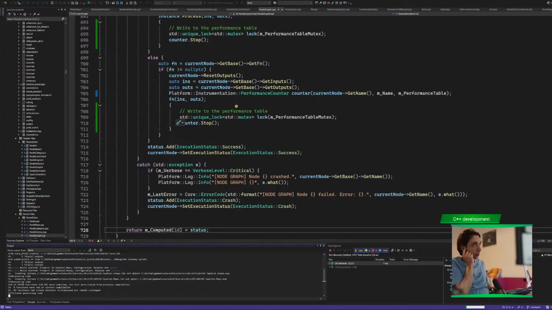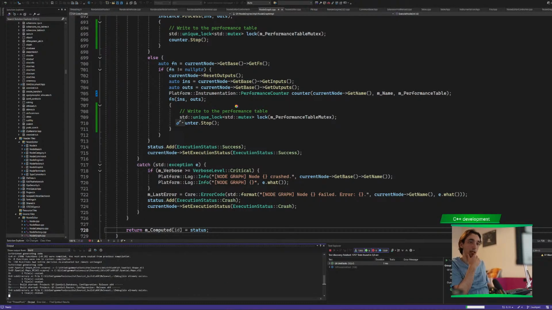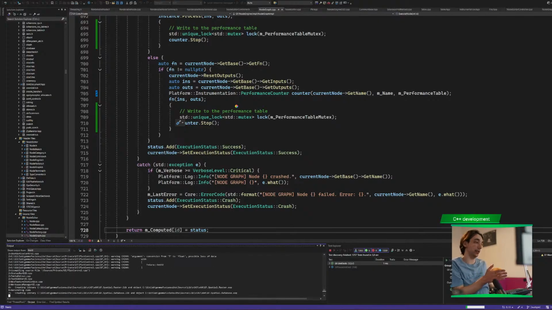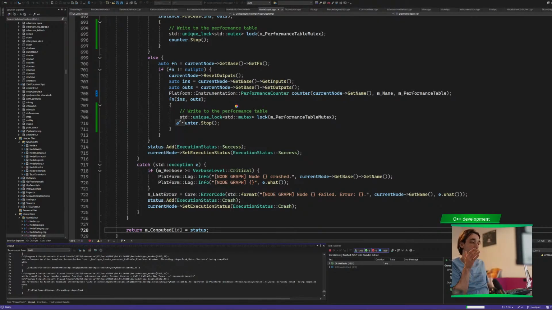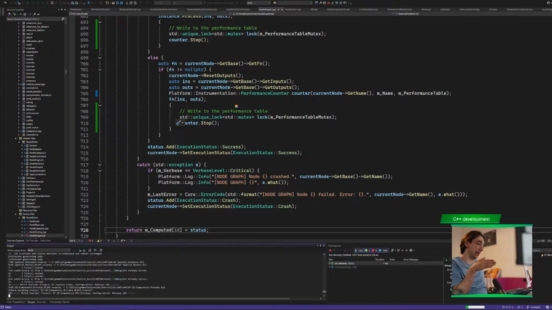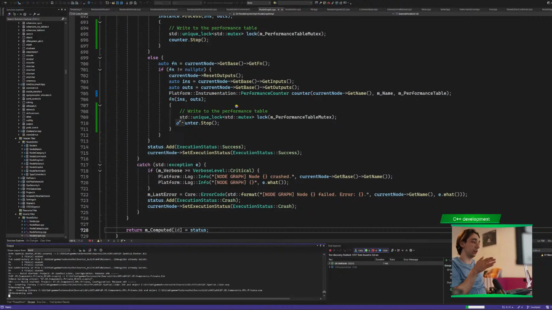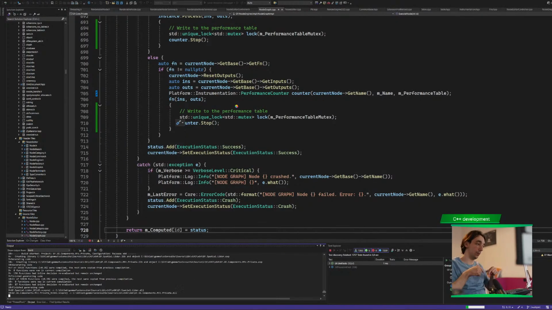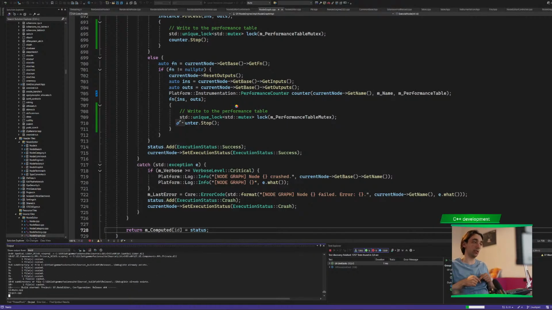Concurrency, when you're dealing with concurrency and multi-threading, you have to take into account everything when you're writing to the same object. Every time you write to the same object, you have to take into account that there could be multiple threads writing to the same object at the same time. So this is very, very important.